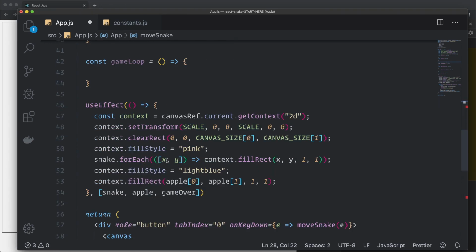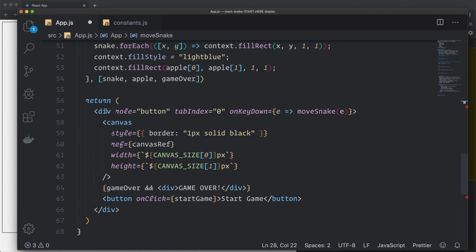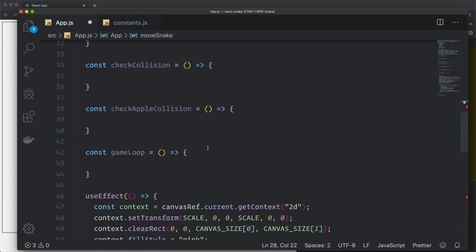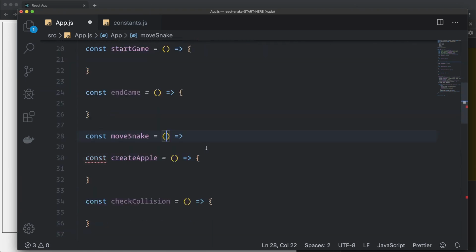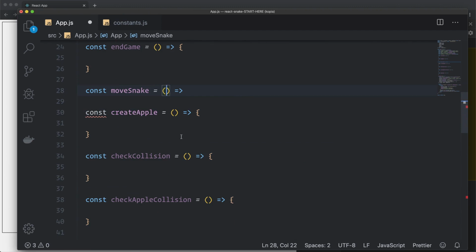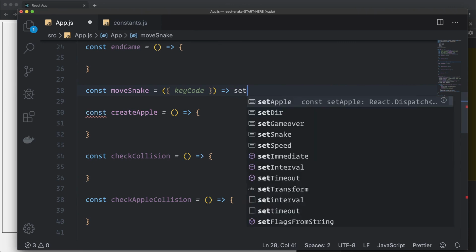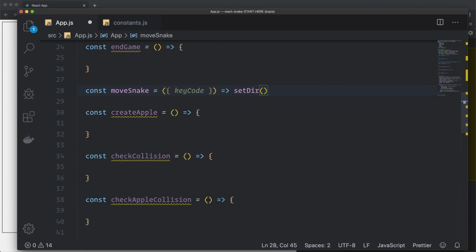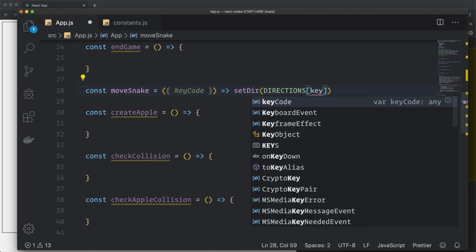This one, when we move, we can check that out down here. This is the div here. We have the on key down. We have the event. And we call the move snake. And we send in the event. And from the event, up here, we can actually destructure out the key code. And I already created this object for us that we call directions. That's in the constants.js file. So we can just set the state, set dir, and from the directions, I'm just grabbing the key code that we get here.